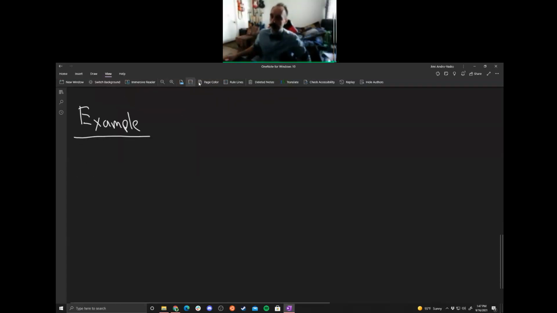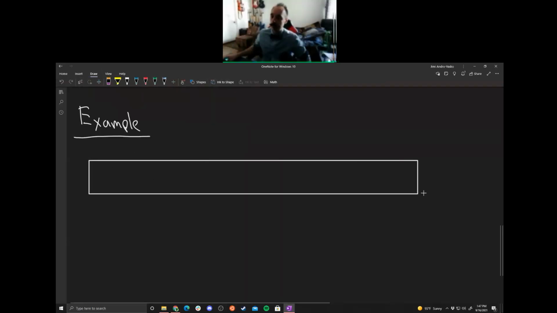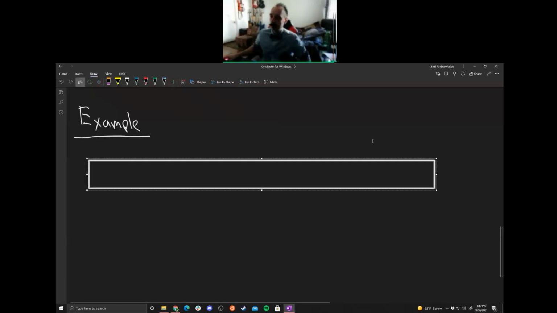I'm going to create maybe a box over here for my original array A. Awesome. And there's 10 elements here: 1, 2, 3, 4, 5, 6, 7, 8, 9, 10. Perfect.